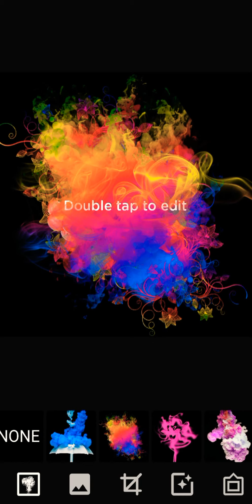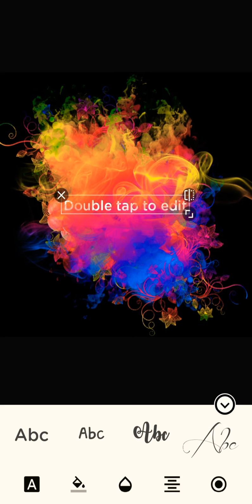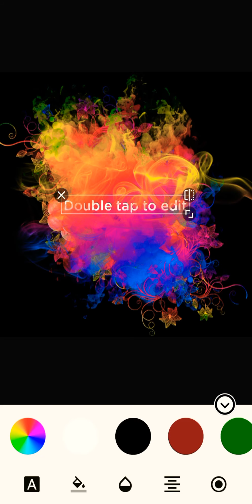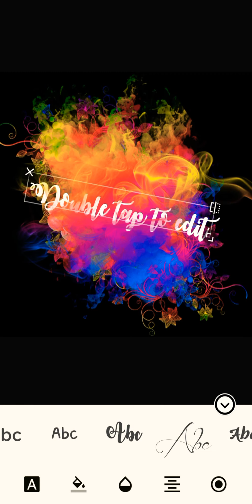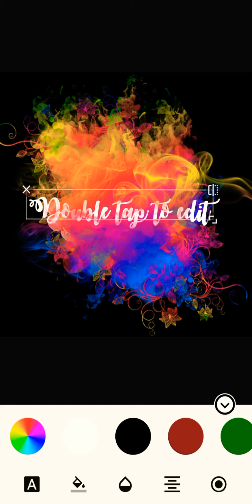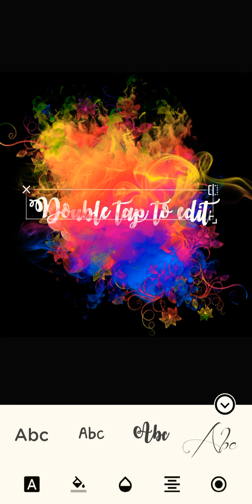Now I'm going to quickly add a write-up to it by double tapping where we have "double tap to edit." Now you double tap, it's going to give you this. Now you select your text and then you input your write-up. You need to input your write-up, select the font style you want. I'm going to type in what I want inside the box. Inside the box. So let's see.